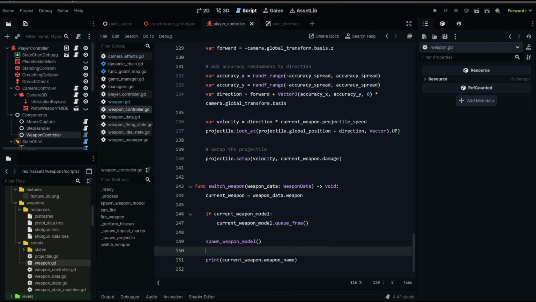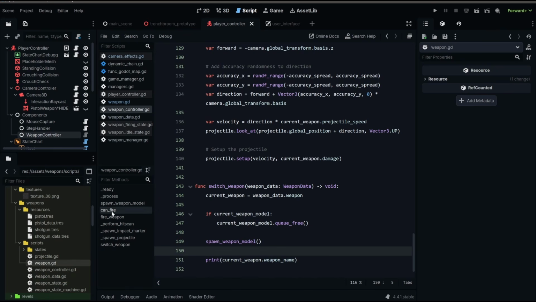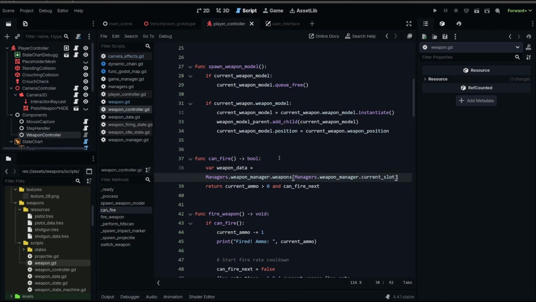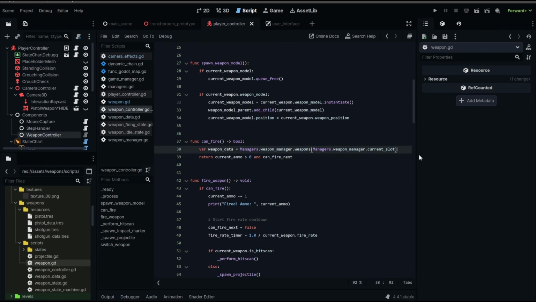Now we need to account for that ammo difference that we had. So let's go to our weapon controller again, and let's go to the can fire function. Currently, we are checking our current ammo, and this current ammo is living within our weapon controller. We're not going to use that anymore. We're going to use the current ammo within the weapon data instead. And we can do that with this line right here. Actually, it's a long line. Let's break that up a little bit.